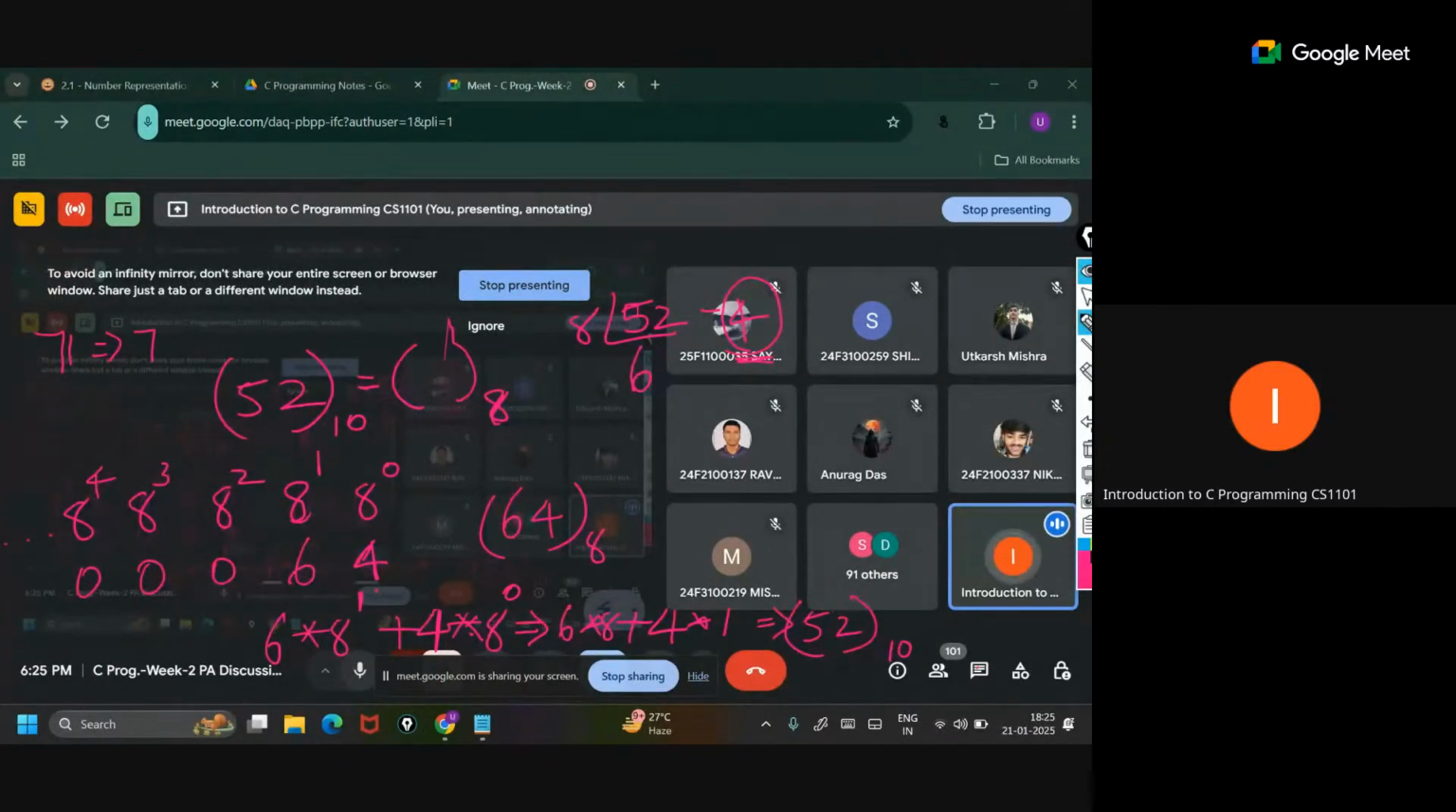Let's say I'm taking the number as 122. Now, if I divide by 8, what I'll try to do? So this is 122 divided by 8. What is the quotient first? 15, ma'am. It's 15, right? 15 into 8, I'll get it as 120. And the remainder is 2.